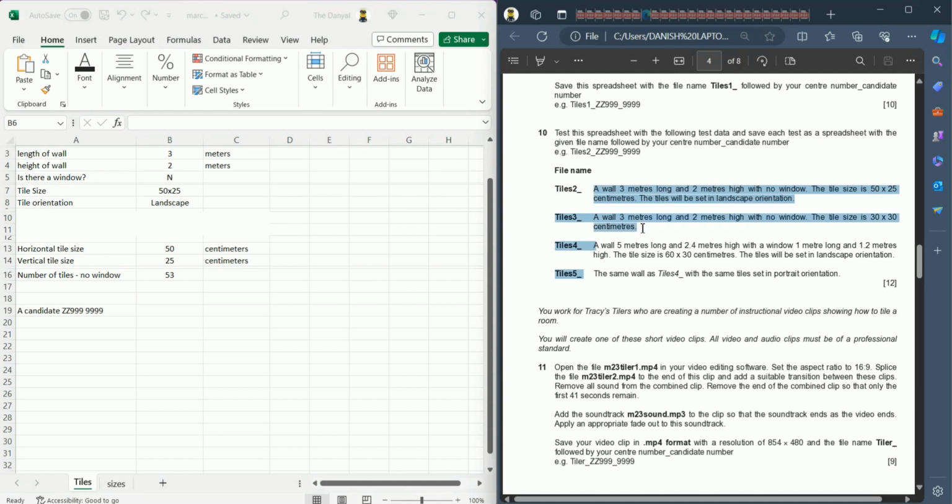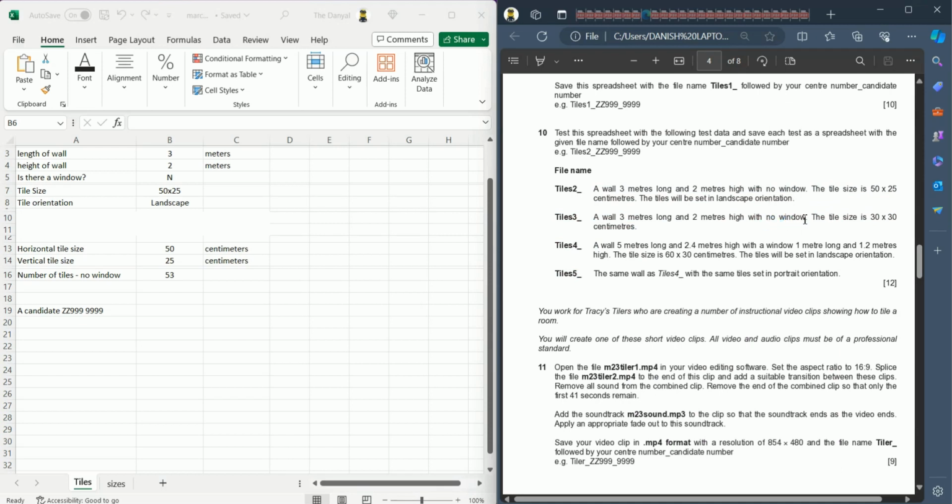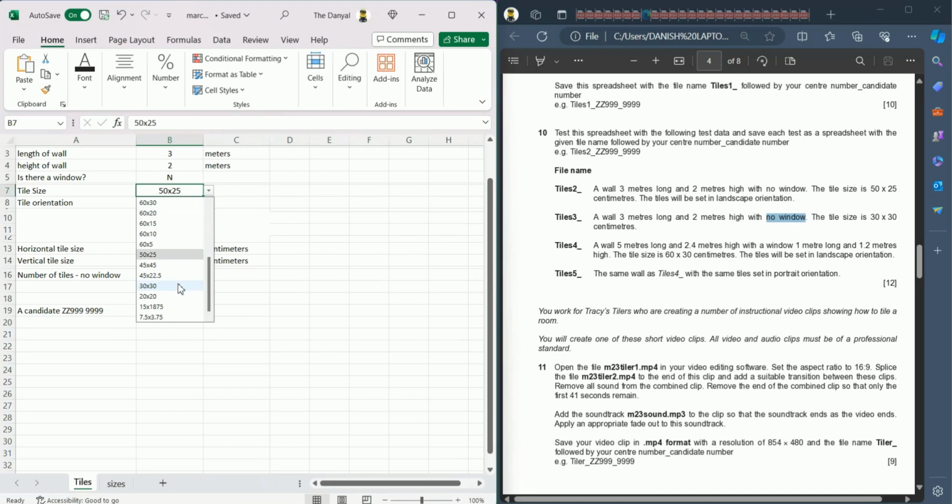Now talking about tile 3, this is now we are doing tile 3, all of this. What are they saying inside it? They are saying again this is no window, and then the tile size is 30 by 30. Okay, so for no window, is there a window? I write n. Tile size is 30 by 30. That means it's a square one, right? So we go to 30 by 30.